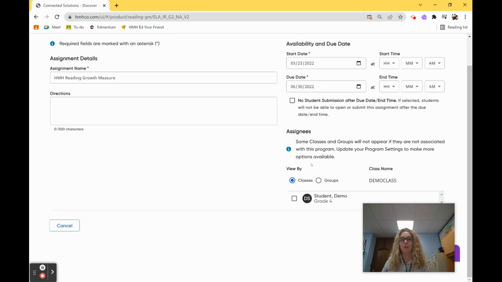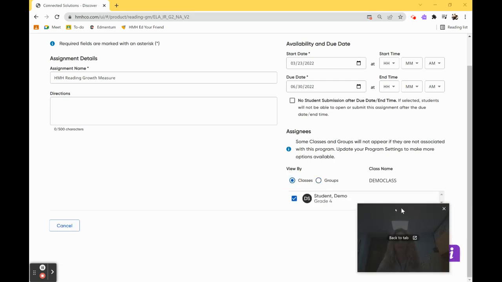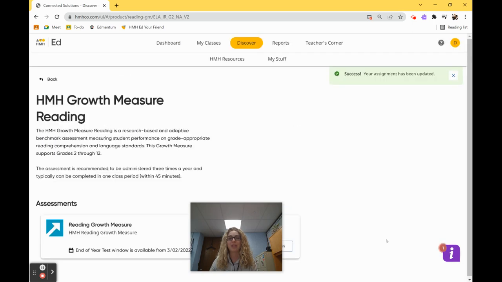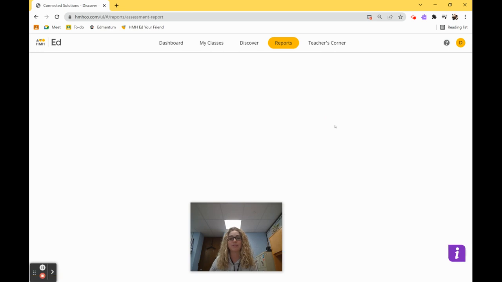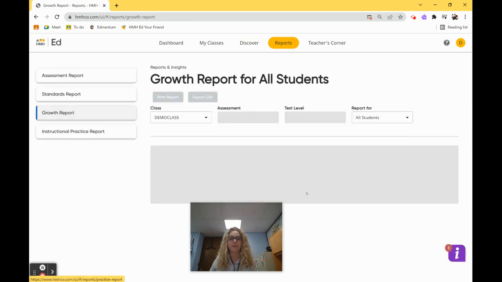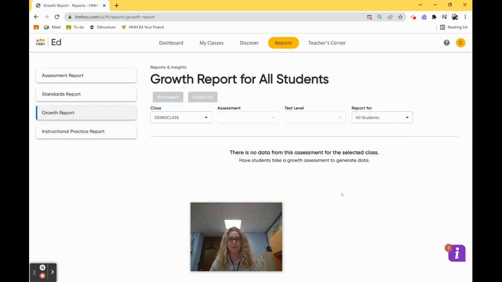Down in the bottom corner, I'll see my assignees, where I can view by classes or by groups if I have groups created, and then select which students I want to assign this to and select Assign. Students would then see it in their student portal, where they would be able to take that assessment, and then you'll be able to access all of that information from the assessment in the Reports tab underneath the Growth Report. You can see, because this is my demo class, no one has actually taken this assessment yet.